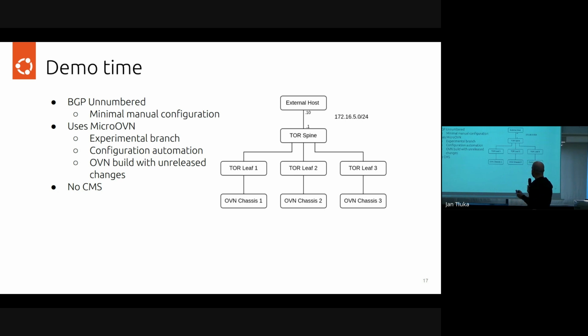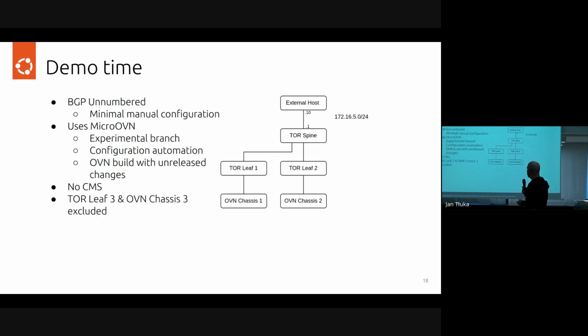Right. There is no CMS in here, so you will see some scripts that are there to mimic creating something like a VM, which is really just an interface stashed in a network namespace and has IP configuration applied to it. Right, and in the demo, we won't show the top-of-rack leaf switches and chassis for more clarity. They are in the deployment, but they won't be in there.